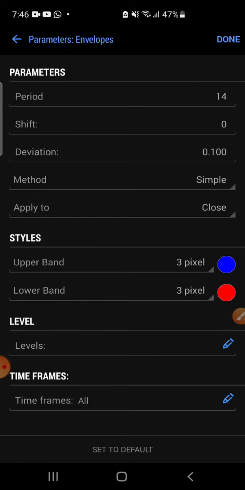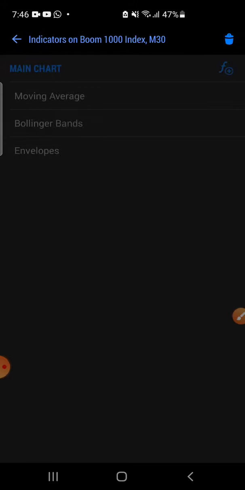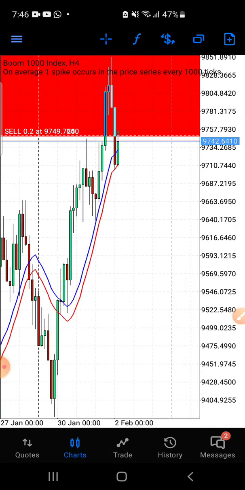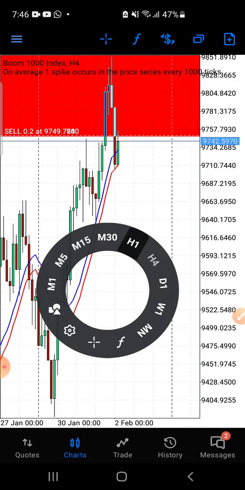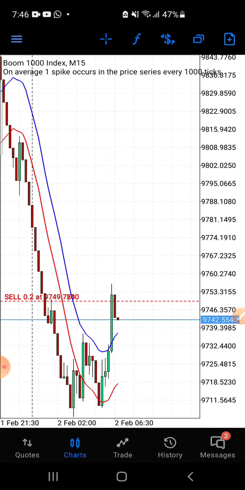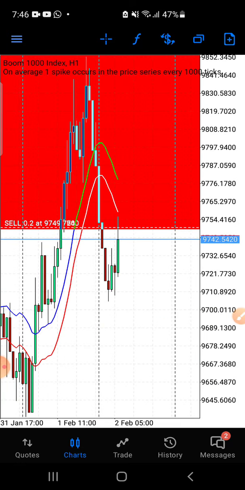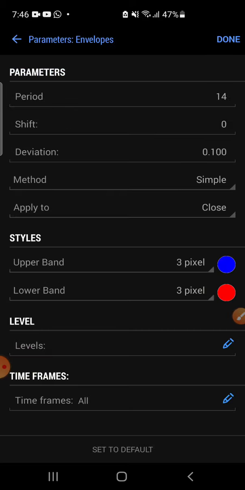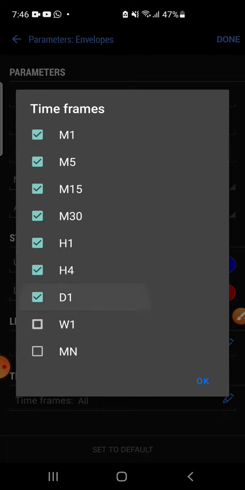If I now add envelopes again, let me add this and click all indicators, and click OK. If I go to my chart, any time frame I go to, you are going to be seeing this, and that's not what I want. I just want to see this on only the 1 minute time frame. So I will simply go back to this F icon, click on this envelope, then click on all time frames, select only 1 minute and click done.